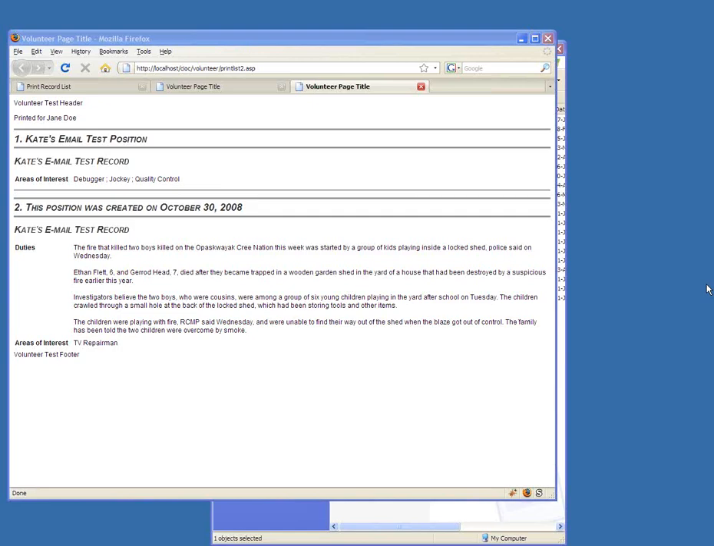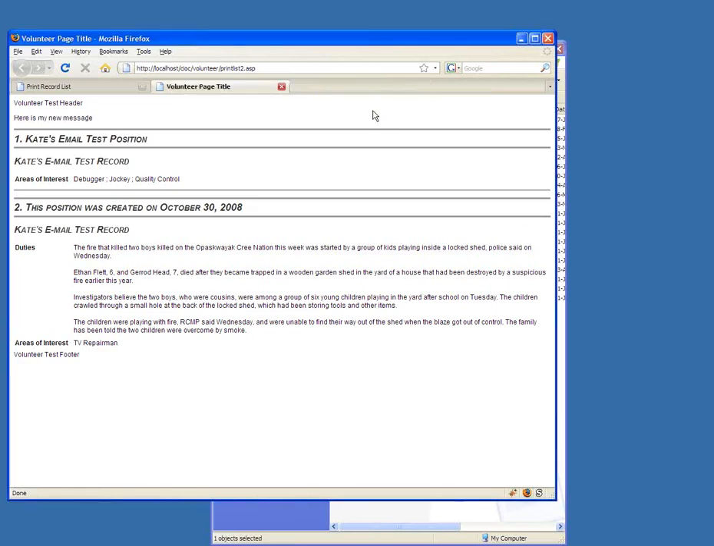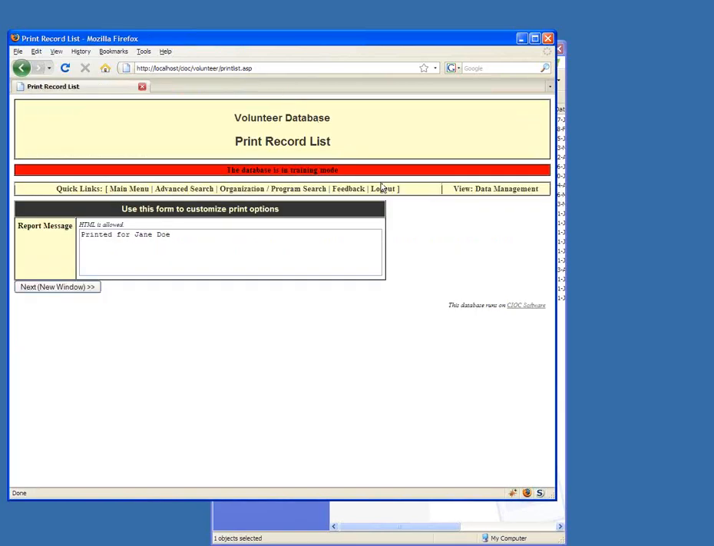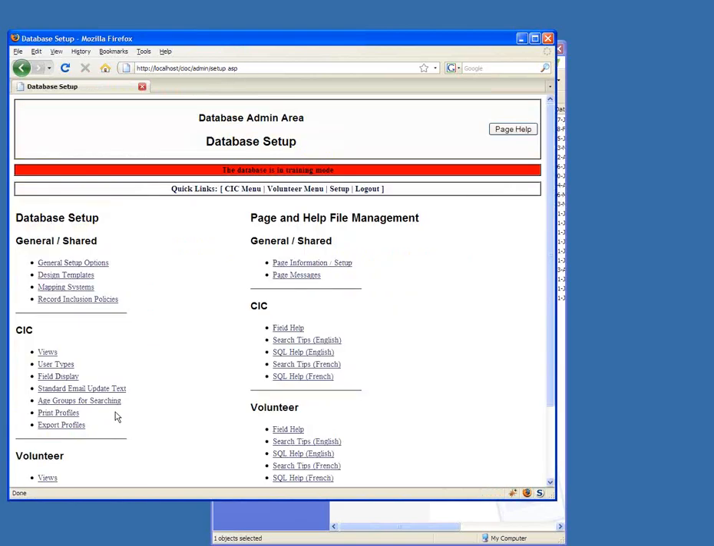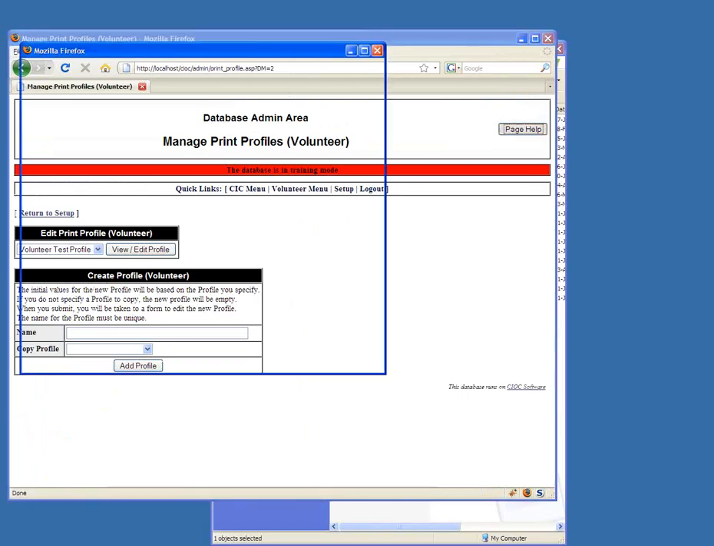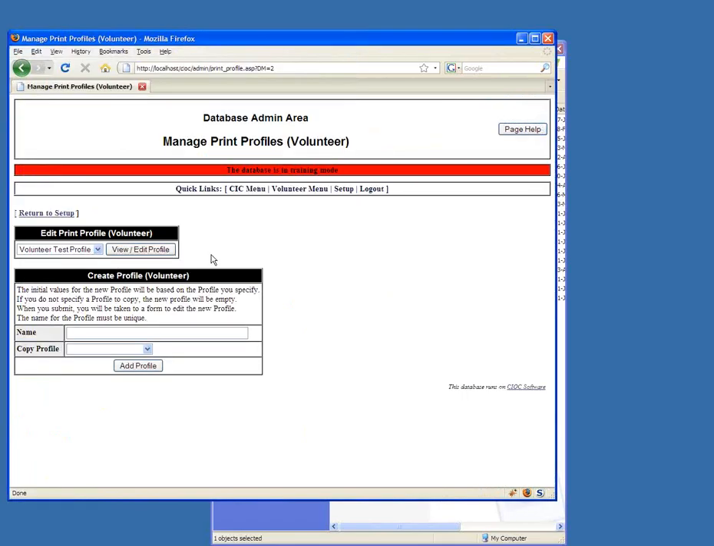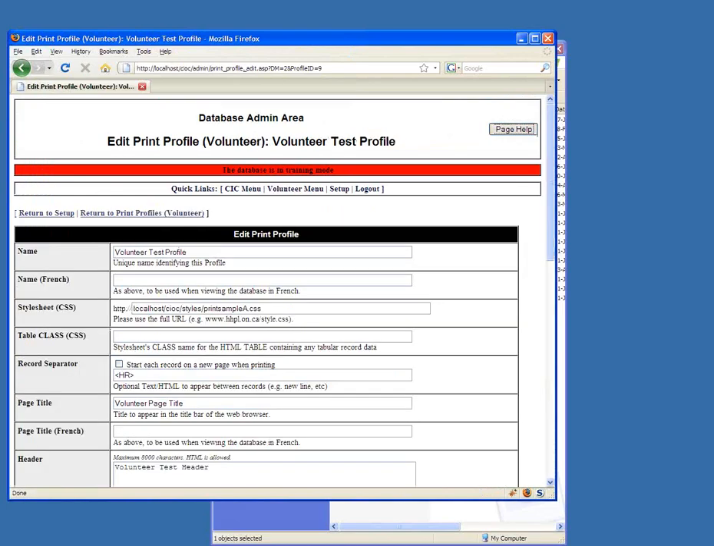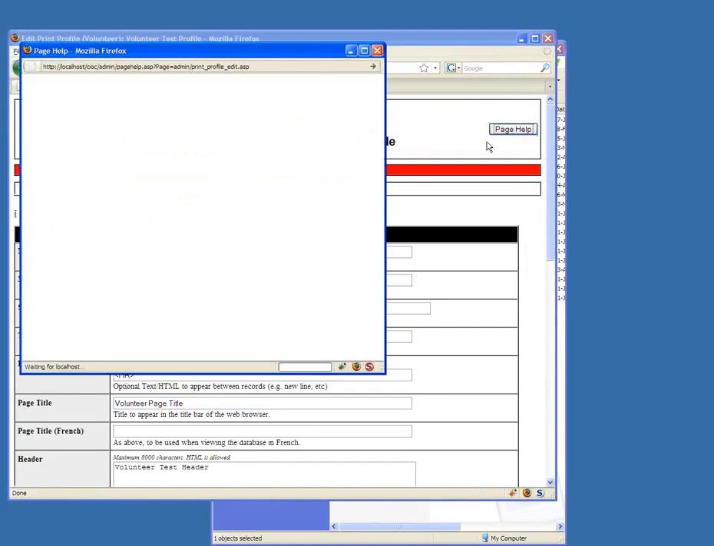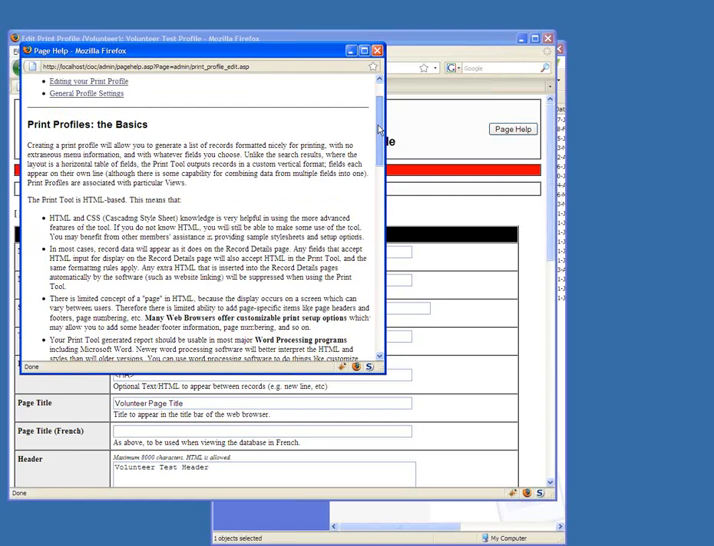Does anyone have any questions in general about what the print tool is for, how it works? Setting up the profiles, I will leave till the next session. I will say there is extensive help. If you want to try and do it now, there is really extensive help on print profiles in extreme detail of how profiles work, okay, for all sections of it, okay? Very, very detailed help.